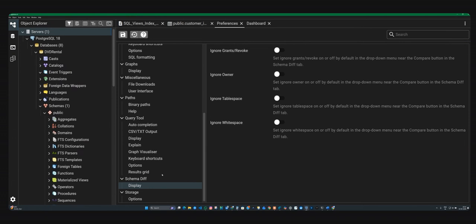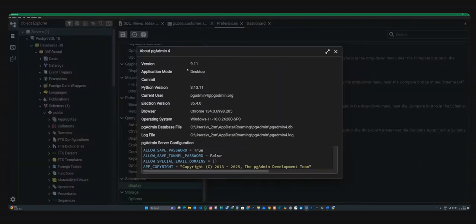Okay, because I just installed the latest version today with pgAdmin. So if you go to pgAdmin 4, mine is 9.11. The version of pgAdmin is 9.11. Updated today only, before this class. This is the current user, pgadmin4 at pgadmin.org. This Python, the integrated Python version is 3.13.11.